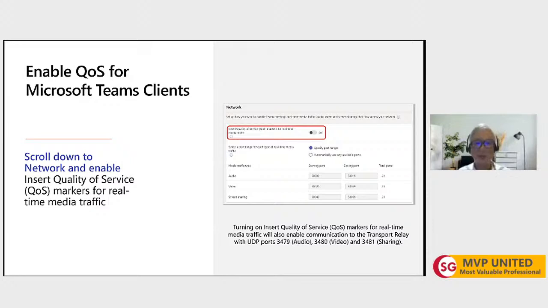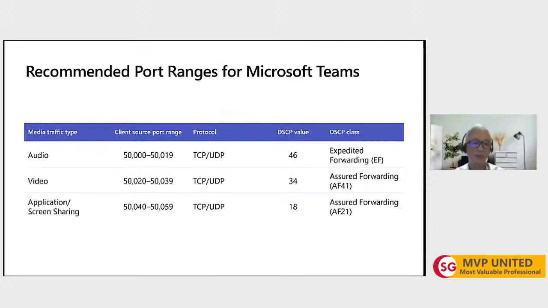So on those ports itself, you can see that the first range from 50,000 to 50,019, those are actually for audio, and it supports mostly UDP, but if you need to, TCP is also possible. And the recommended DSCP value is 46. It essentially belongs to the expedited forwarding class.